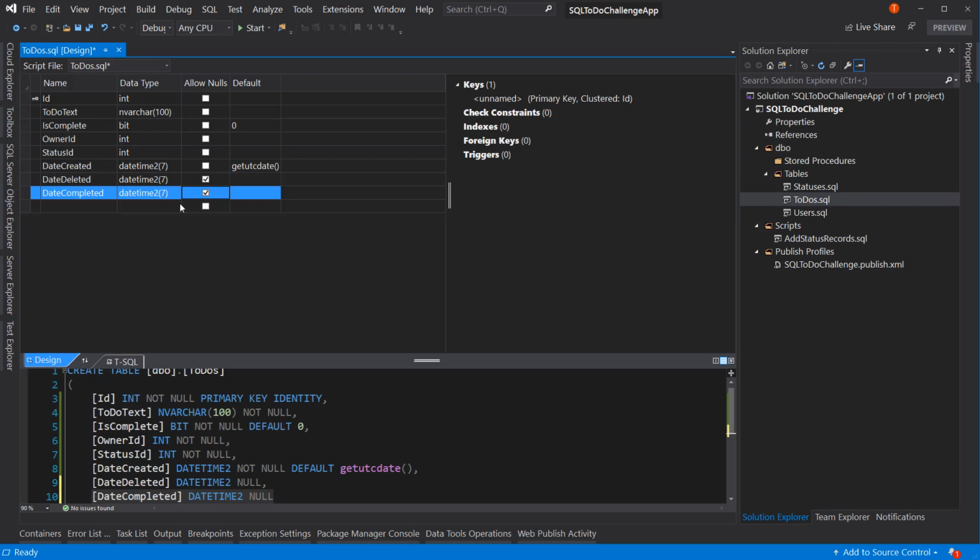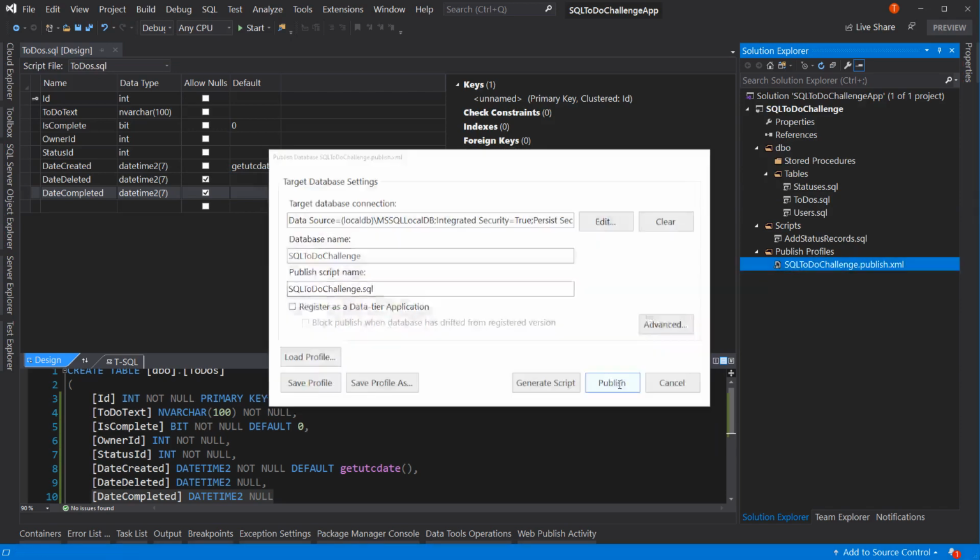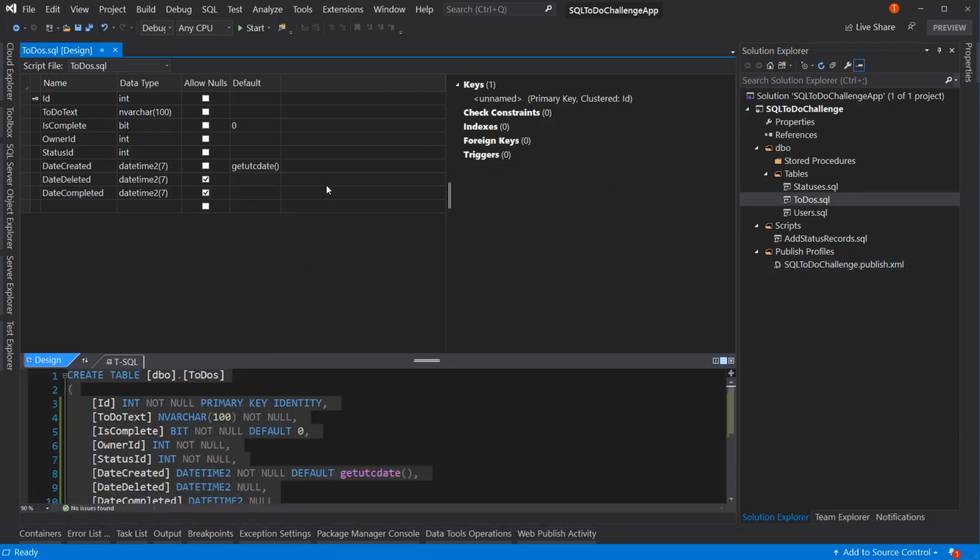And we'll leave that as null because if it's not complete, we won't have a date there. All right, so that's more like it. Let's publish those changes. Now we've completed the primary challenge. Now it's on to the bonus challenge.